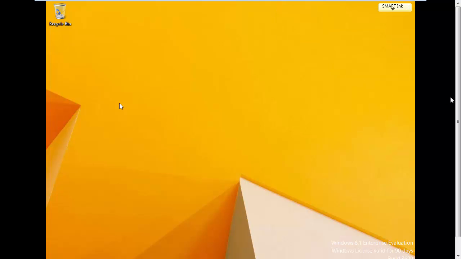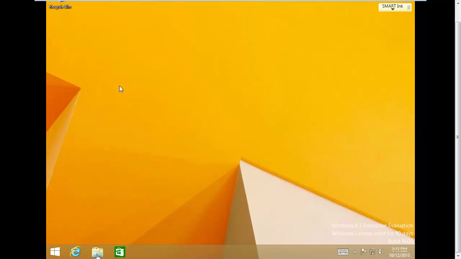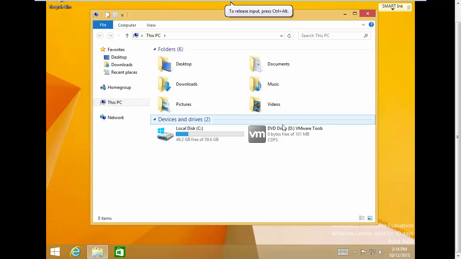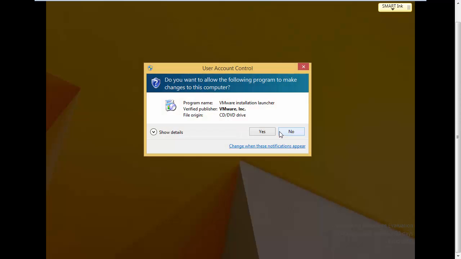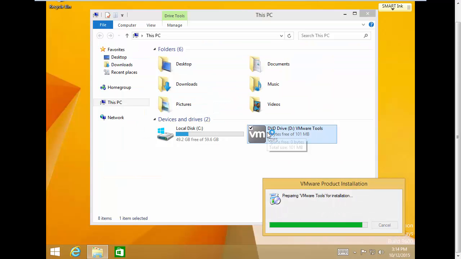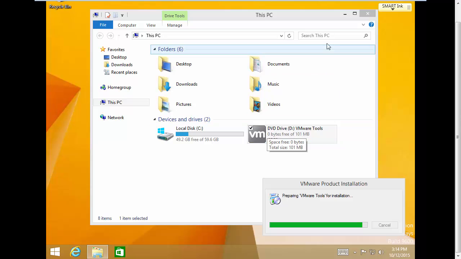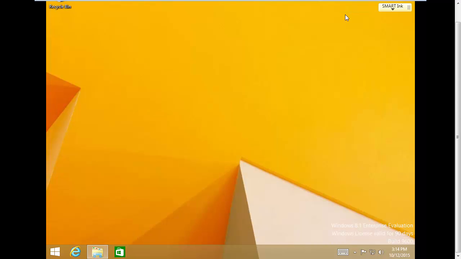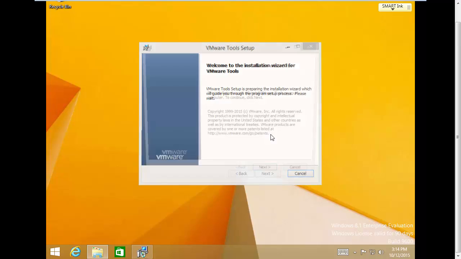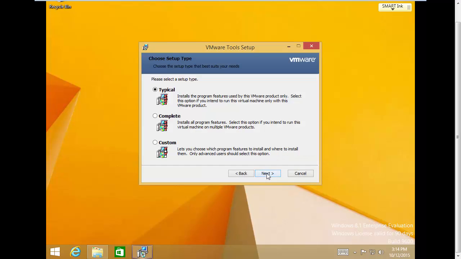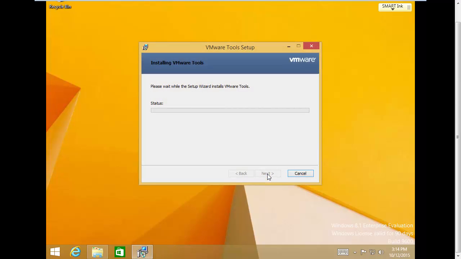If perchance you had missed that screen, you can scroll down and go to Windows Explorer. And you can click on the D drive, and it'll auto-run wanting to install VMware Tools. Go ahead and click Yes. Sometimes it does end up going behind other windows, so be careful with that. And I click Next for the installation, and I'll use a typical install, so I'll just click Next and then Install.